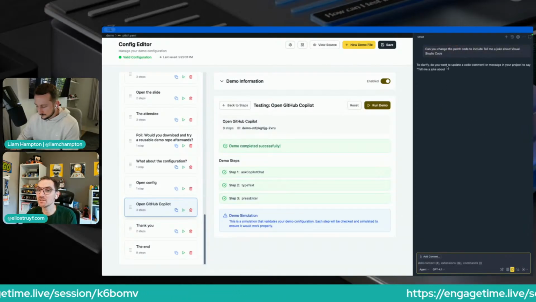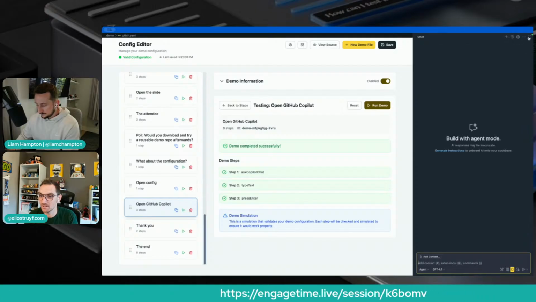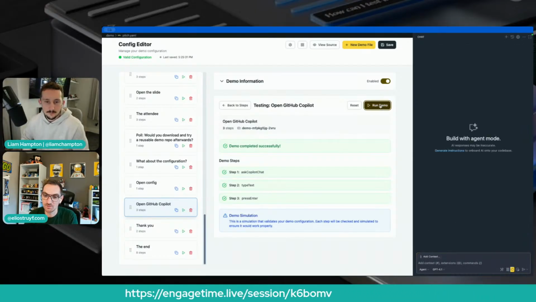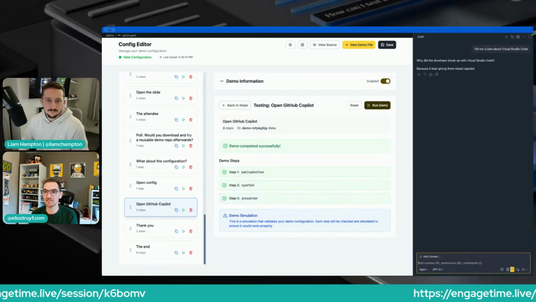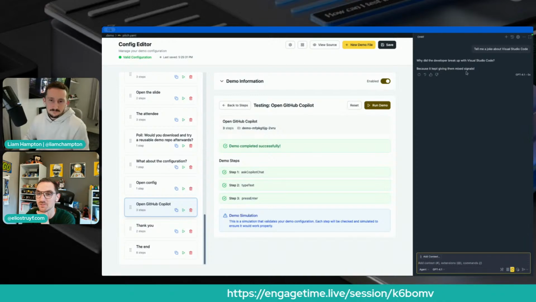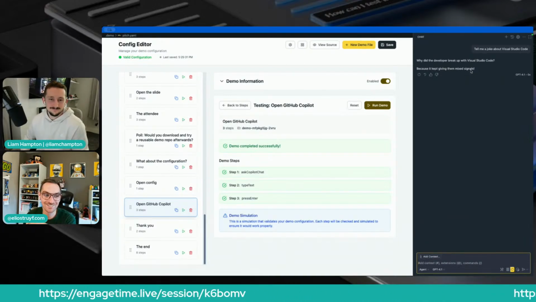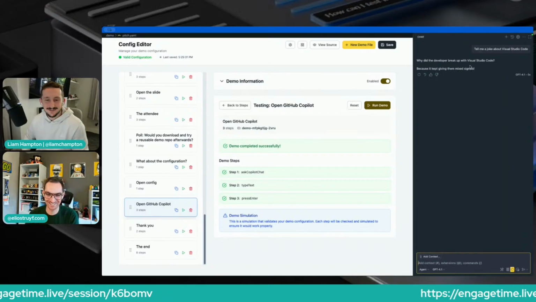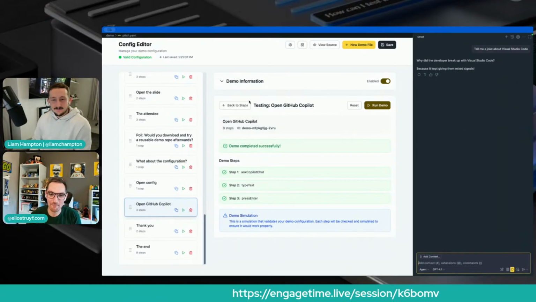There was still something in my, let's try it again. Apparently there was still some text in it. So why did the developer break up with Visual Studio Code? Because it kept giving them mixed signals. There should be some laughing around. But I love that. This is what you can get.